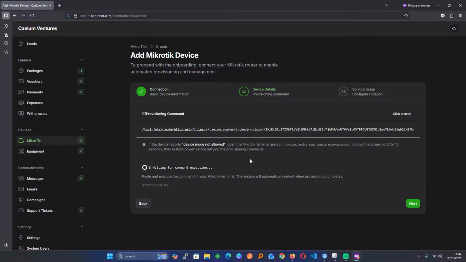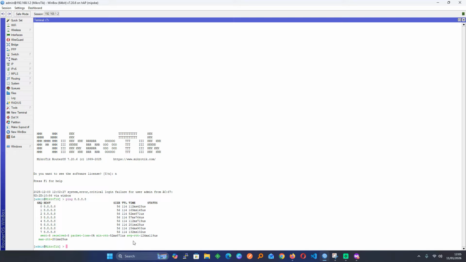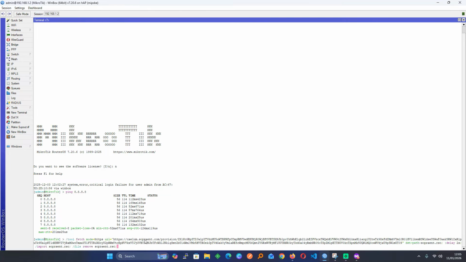So when you click next, a provisioning command will be given to you. Here you can just click this and copy. Immediately after the command is created for you, you will see a counter here counting. So it is waiting for you to paste the command in your MikroTik terminal. So you come here in your MikroTik, you copy this, you come here, you right click and click paste.